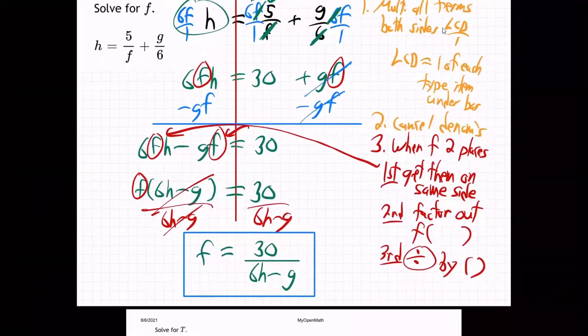Now, wait a minute. You might say, wait a minute, Sharon. Can't 6 go into 30? No. That 6h is subtracted. Remember, you cannot cancel added and subtracted items top and bottom of a bar. So no, we're just done right there. So that was pretty tricky. That was some steps we're not used to. Let me go over that again. What just happened right there?